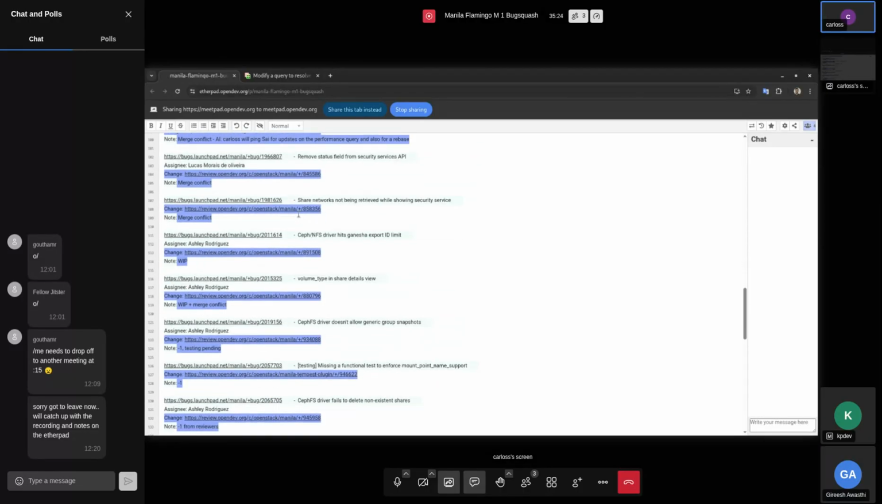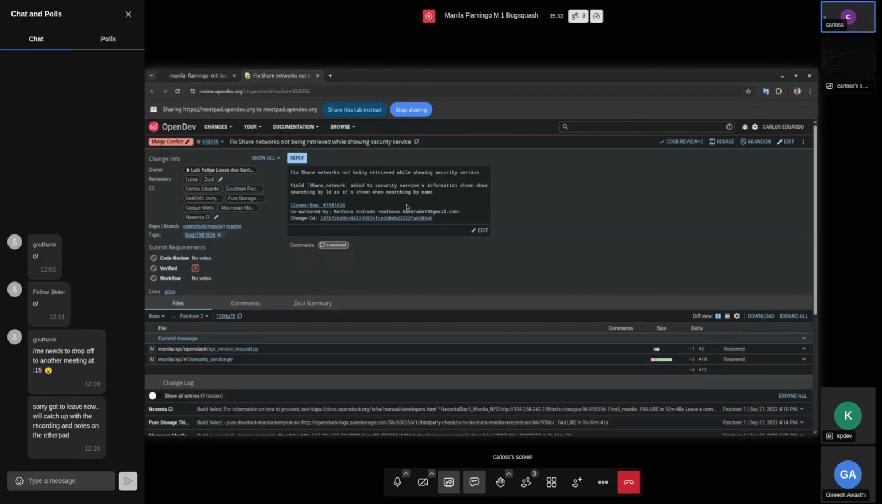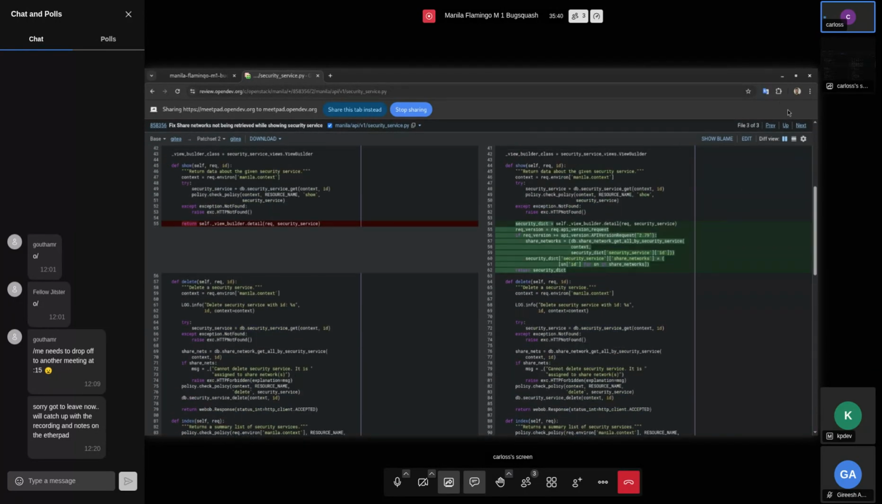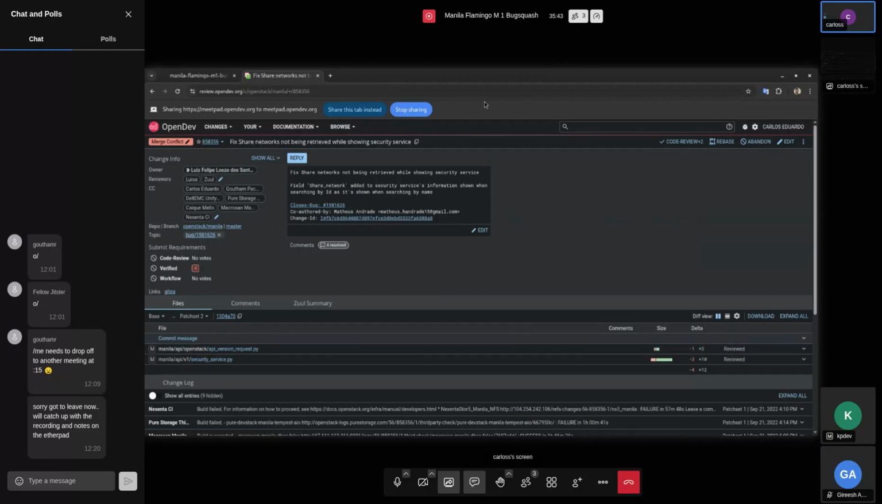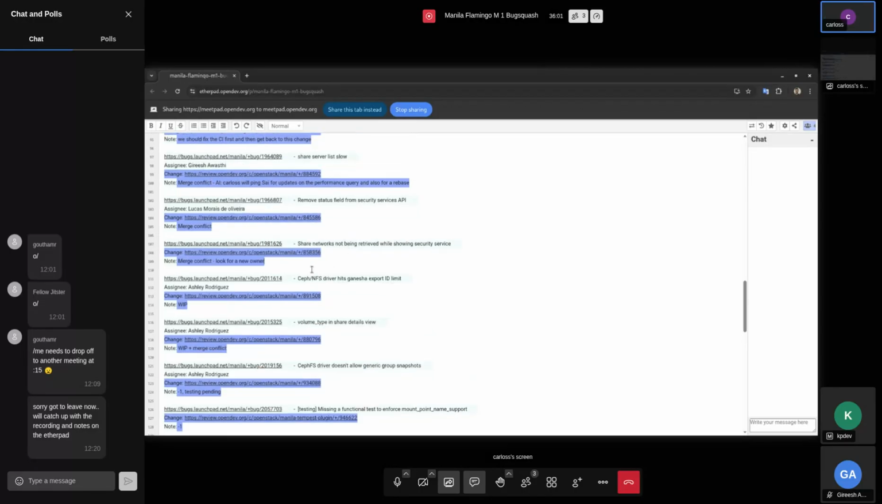Thanks for the update. Next one, share networks not being retrieved while showing security service. Yeah, this has been proposed a while ago as well, and at the end it ends up becoming an API thing too. So maybe we would need to find a new assignee for this, because it was also from Luis, an old maintainer of the NetApp driver. So I would say we can look for a new owner, maybe. Oops, wrong change. Oh, no, that's the correct change.